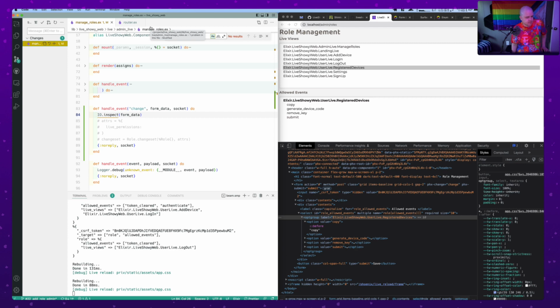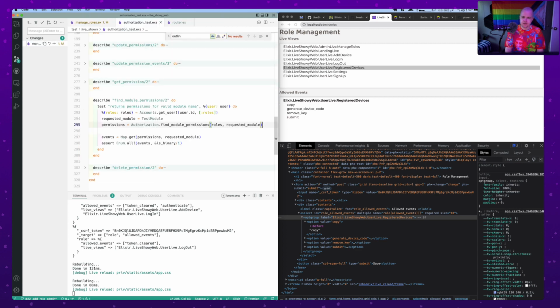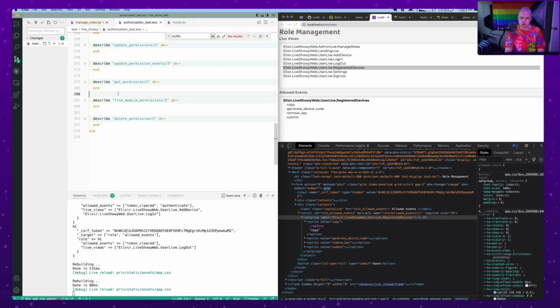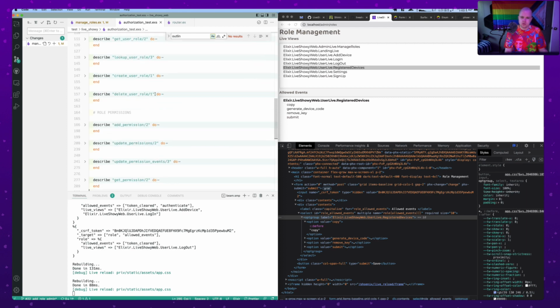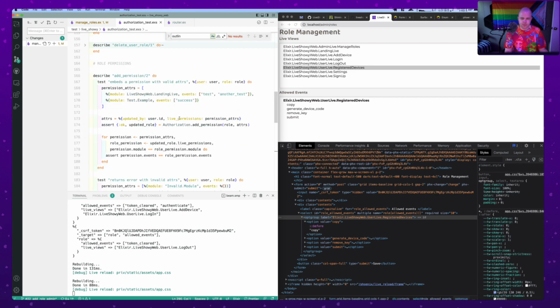Ooh, man. I need to refresh my memory here. So, authorization tests. Let's see, I want to try to refresh my memory at how I'm storing these things.